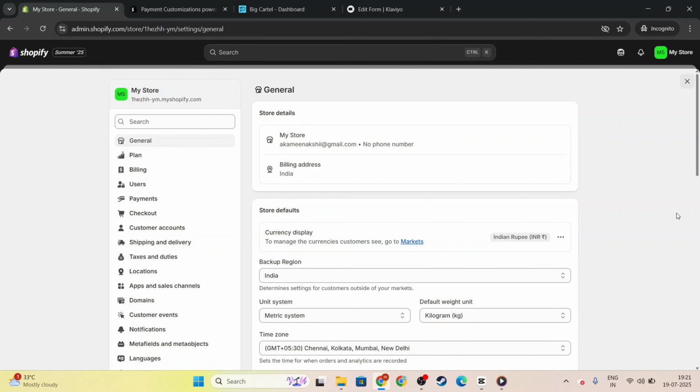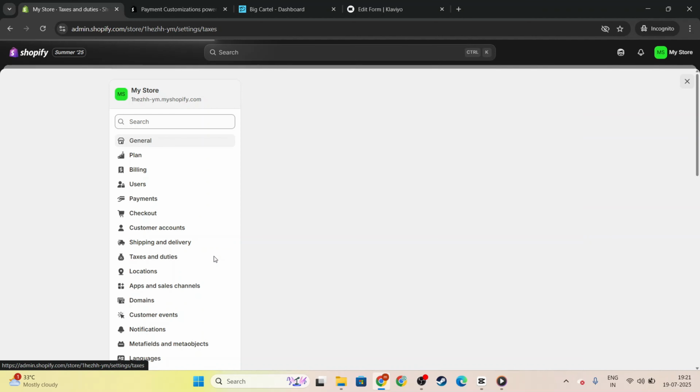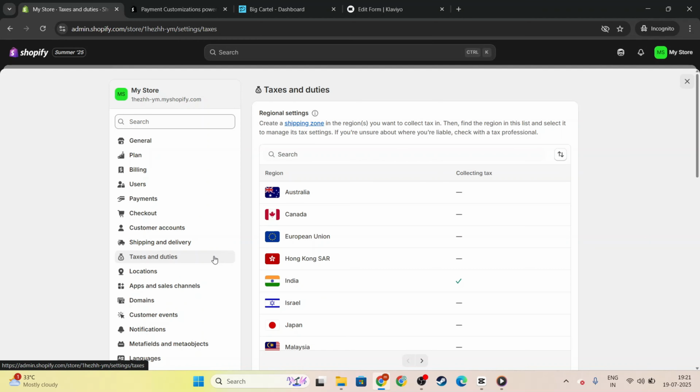What we're looking for is the Taxes option, which deals directly with the tax settings for your store. Selecting this will bring you to a page dedicated to setting up tax rates for your products. Here, you might find tax regions that Shopify automatically detects based on your store's information. Take a moment to ensure this information is accurate, as it will directly affect the VAT application.